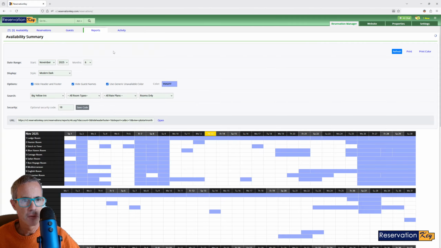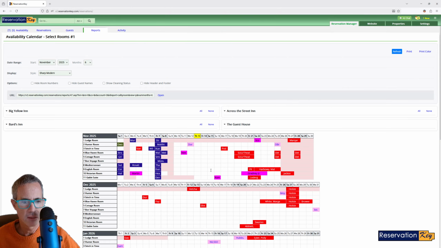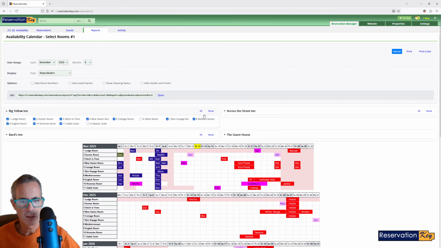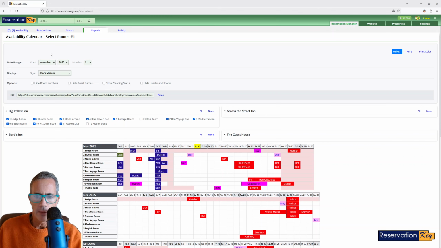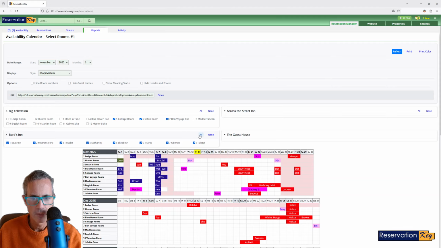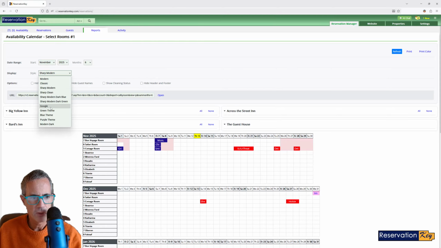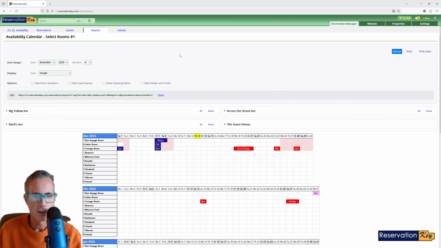Let's look at availability, select rooms number 1. This is similar, but allows for a little bit different way that it's set up. You can select the different properties. Okay, so continuing here, we can select which rooms for each property apply and should show on this calendar. You can have multiple properties selected as well, of course. It makes it really easy to click all or none on each of those properties. And then, of course, we have the themes, just like the first report there.